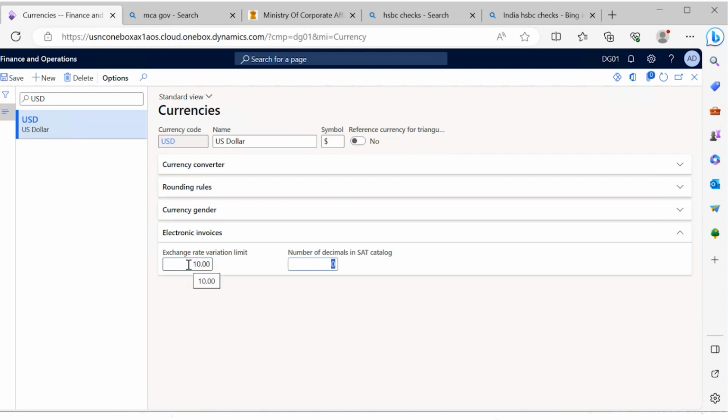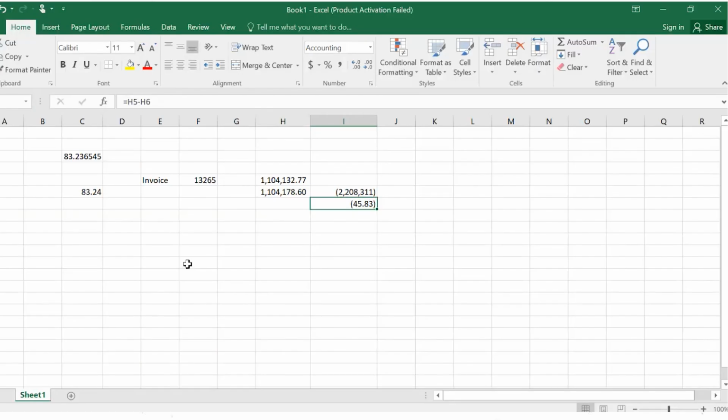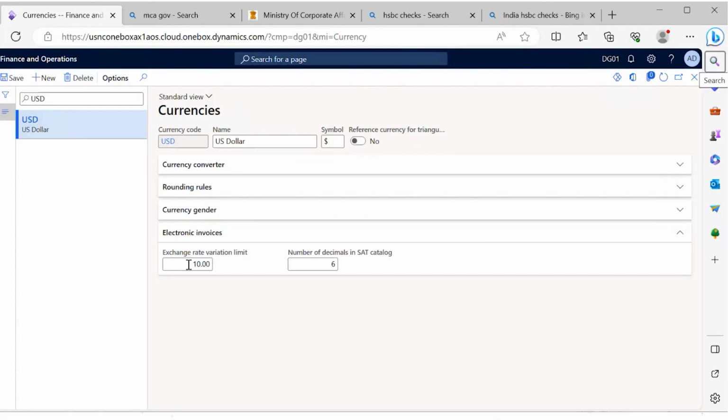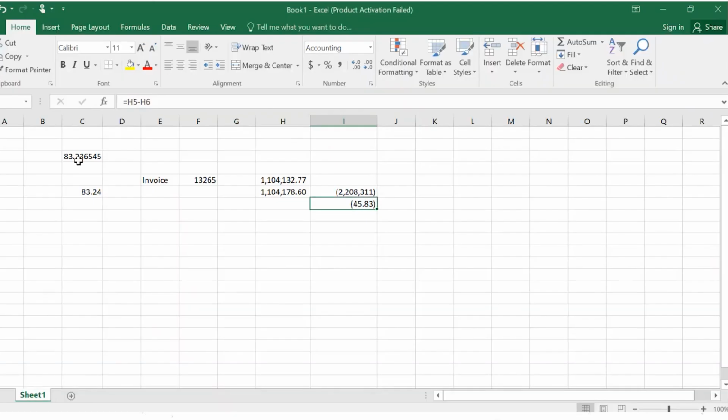Now here you see this one, number of decimals in SAT catalogs you want to use. So if you want to use 6 digits and you enter 6, when you are going to take your exchange rate, the system will take 6 digits, like 83.2365545. If you want to take only 4 digits in the number of decimals in SAT catalog, if you enter only 4, then the system will take only 4 digits in this place.